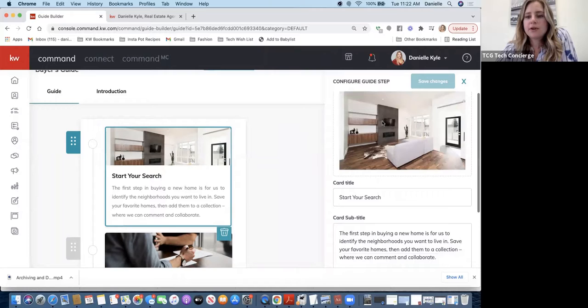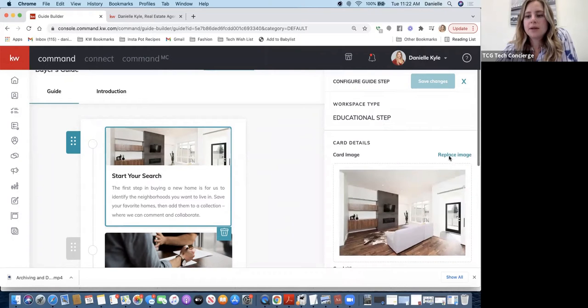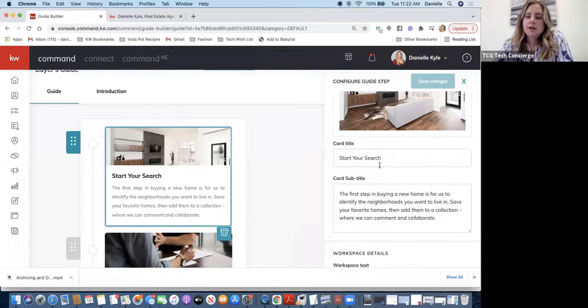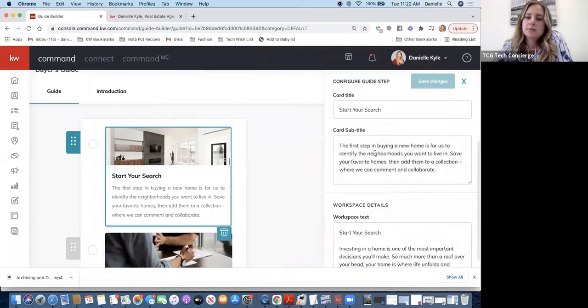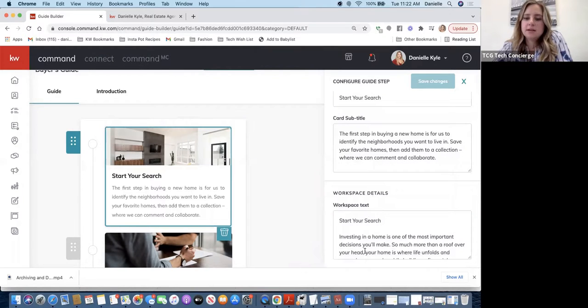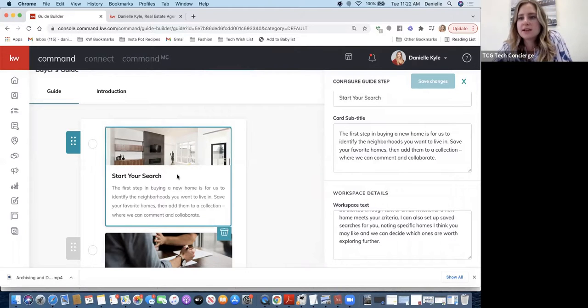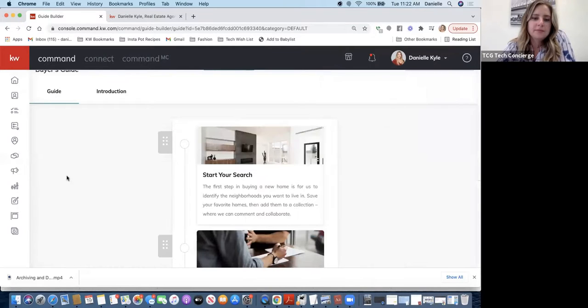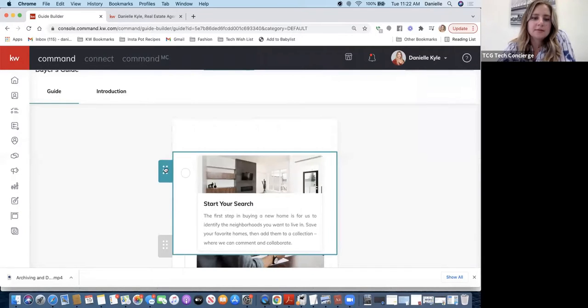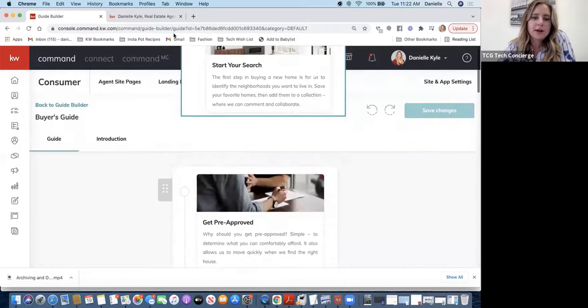And you can change the photo, replace image, card title, card subtitle, and the details. So this is a longer explanation that appears when someone actually clicks into that step. So that's how you can edit each step. You can also delete steps. You can also move things around by dragging with the gray tool on the left.